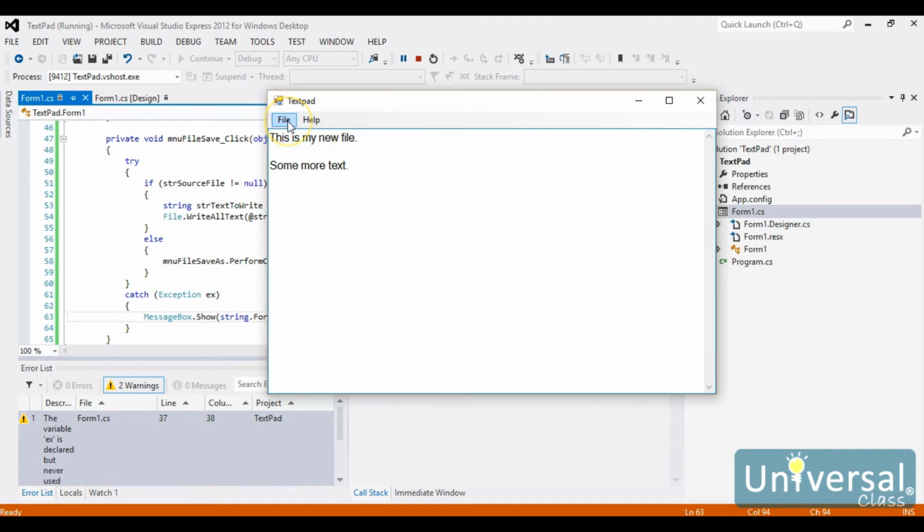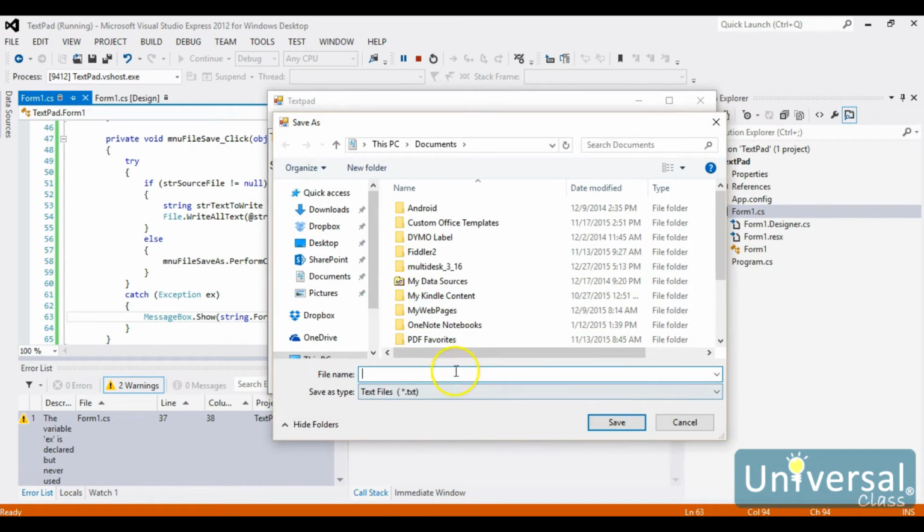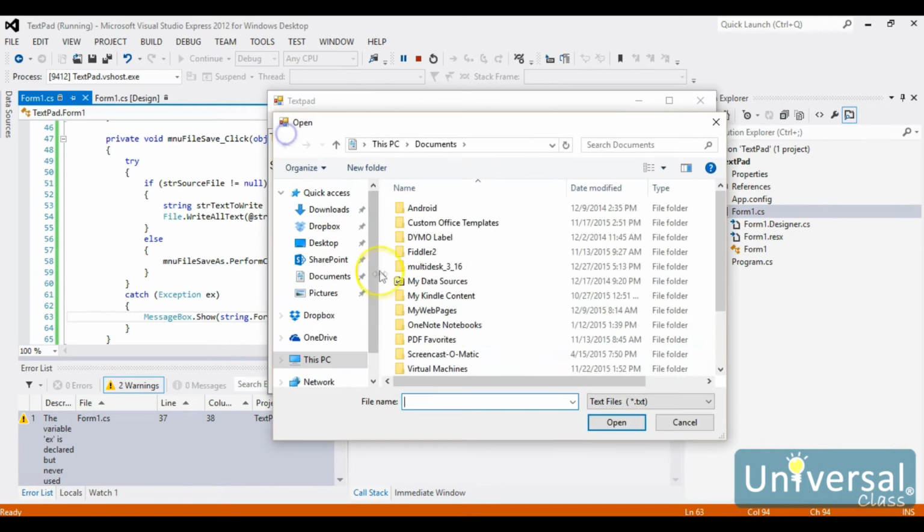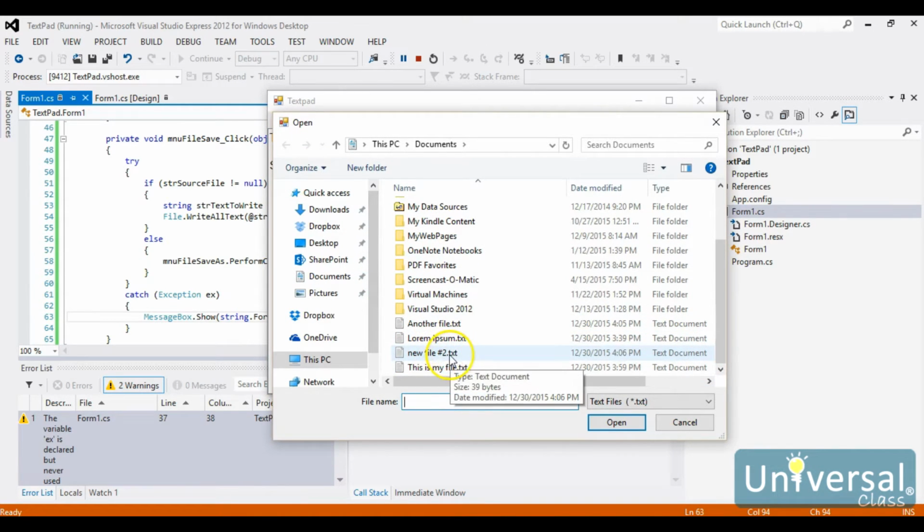So once I finally opened a file, when I go to File, Save, it's not going to ask me where to save it. It'll just automatically save it to the same location. But if I go to File, Save As, then I can save it as a new file. So this is new file number 2. Okay, so now if I go File, Open, here's new file number 2.